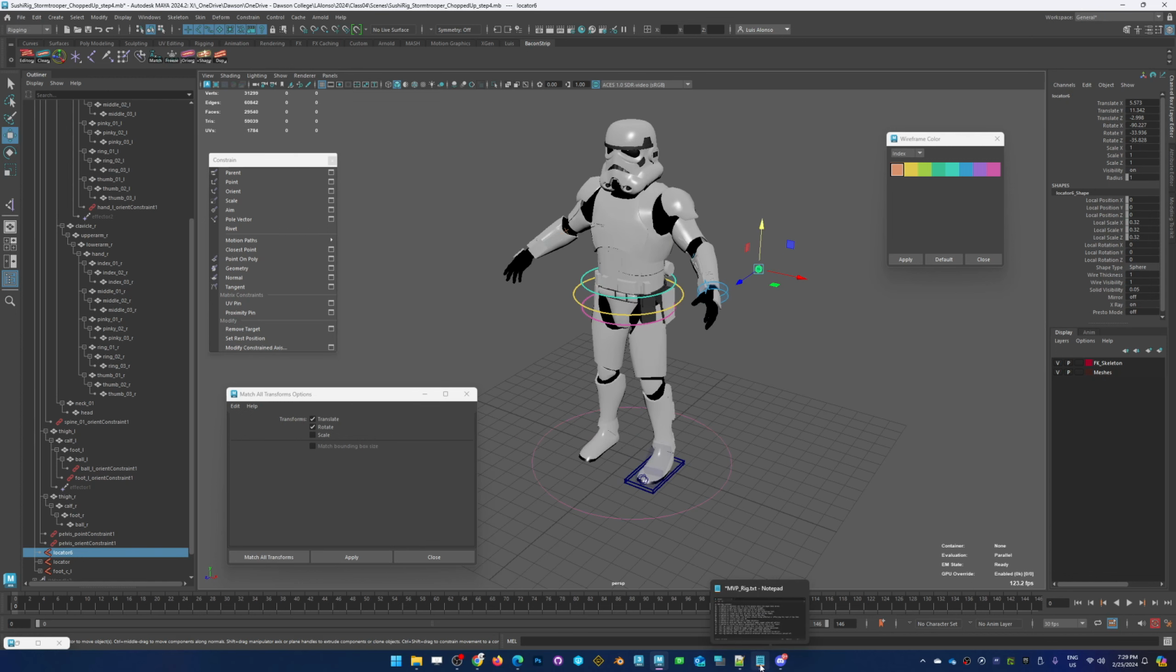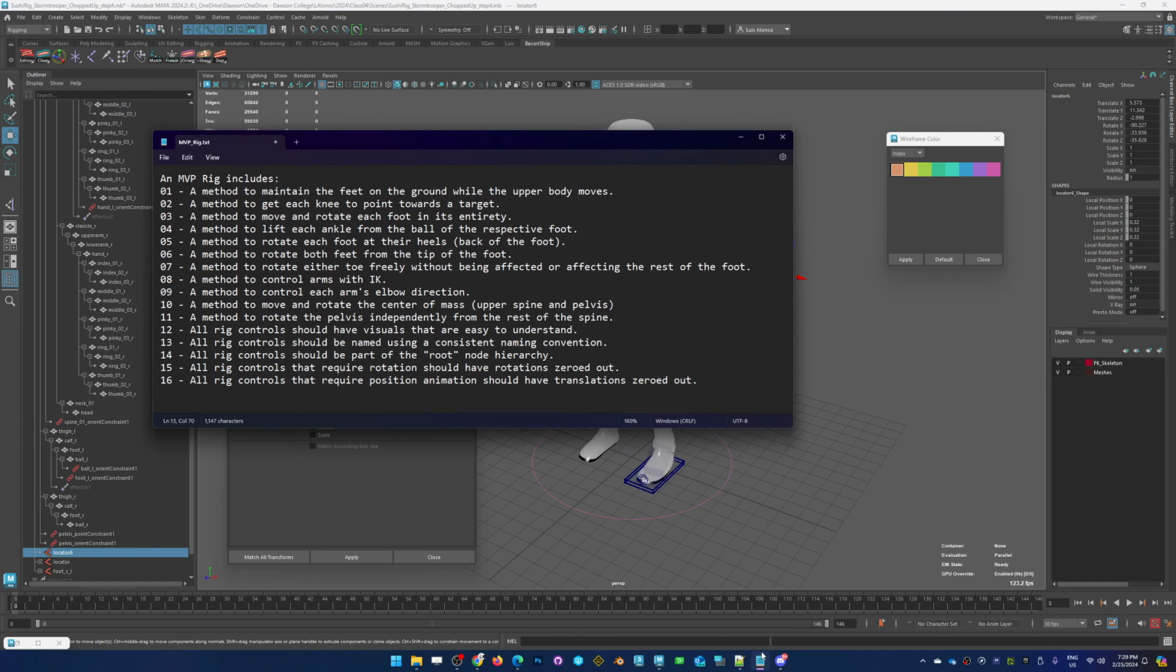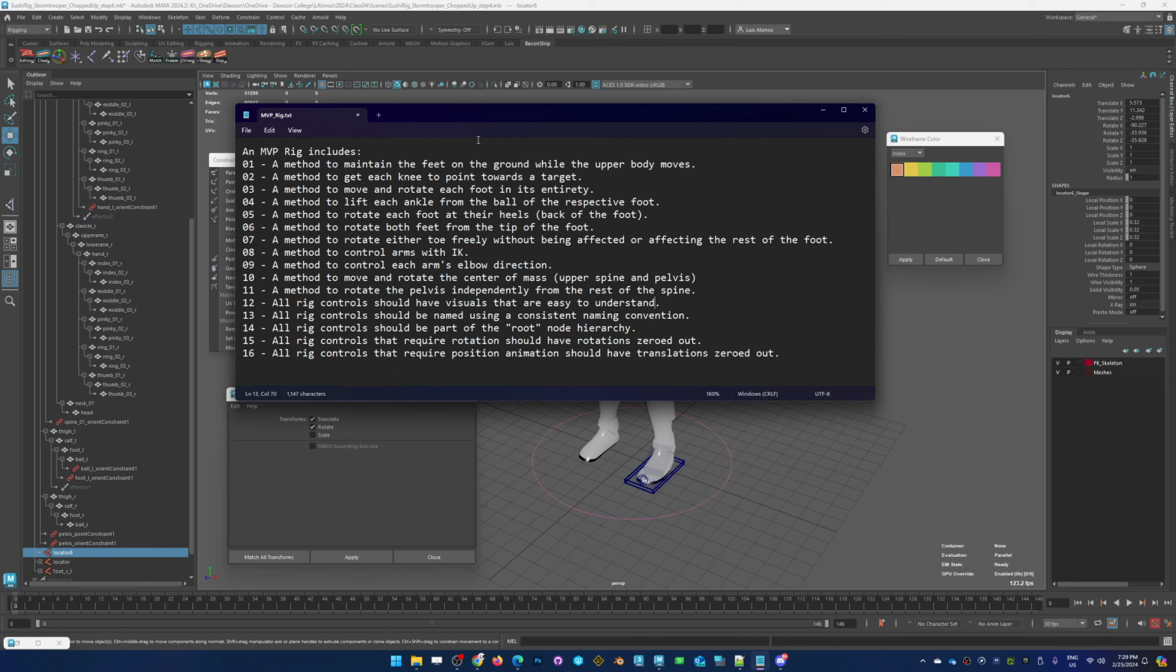So just to reiterate, I have this little text file that I'm going to put as the description in the video, and this covers basically what we've been talking about. We have a method to maintain the foot on the ground. If we added a pull vector to the knee, it would point forward just like we did with the arm. We have a method to move and rotate each foot in its entirety. Yeah, that's the main controller. We have a method to lift each ankle from the ball, meaning the ball of the foot.